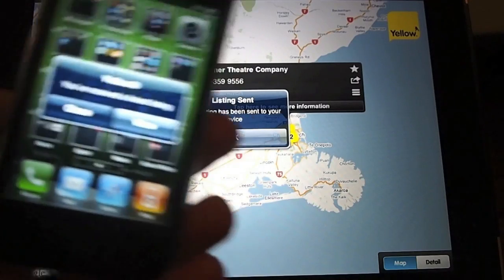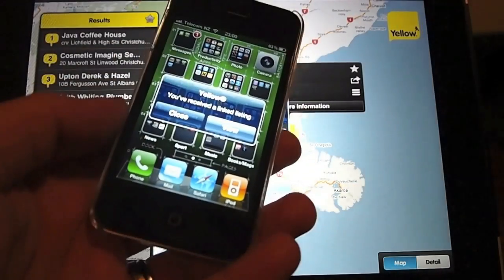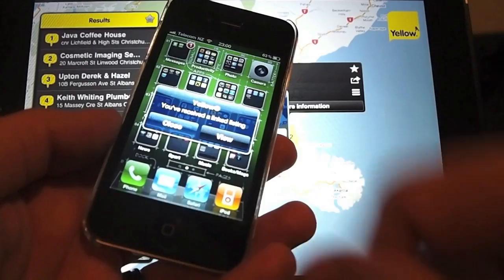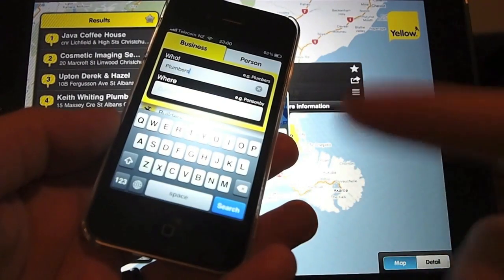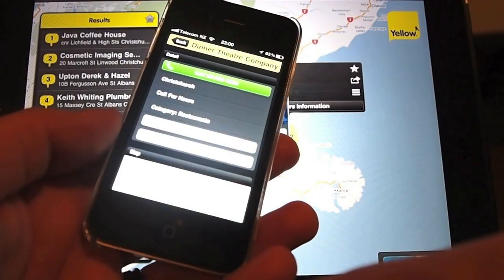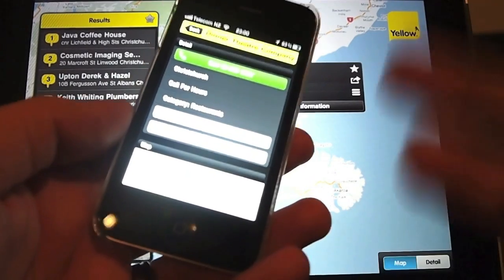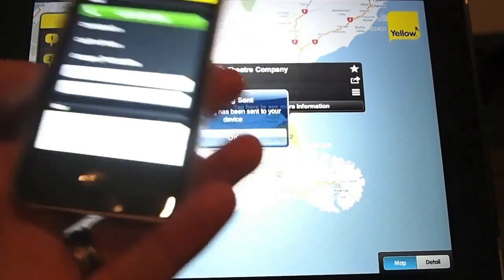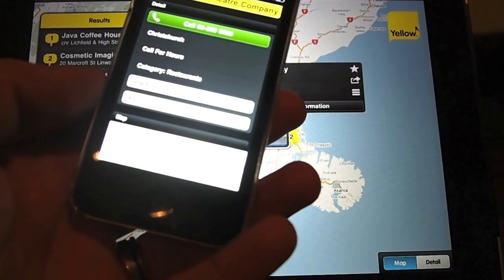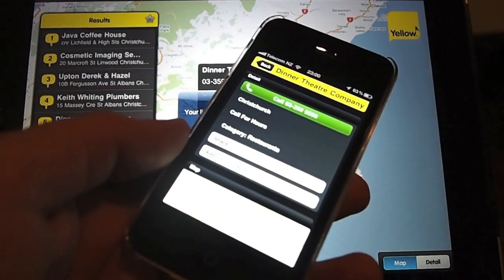And as you can see here, this has popped up on my iPhone saying you've received a linked listing, and when I tap that, it will take me into the Yellow app and give me the listing. So this is an absolutely fantastic feature. I've not seen it anywhere else on another device. This isn't over my local network, this is over any network at all.